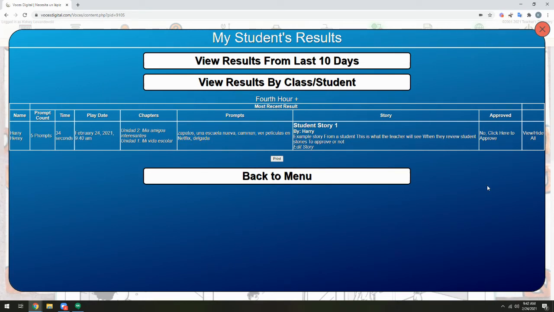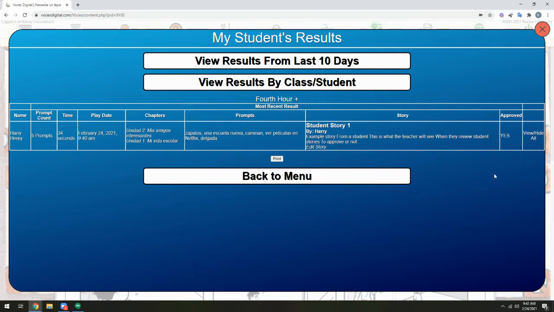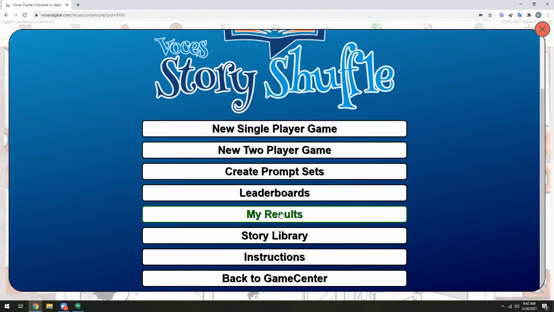And if I want to approve the story, I'll look in the Approved column. If it says no, I'll click to approve, and that story will now show up in the story library for other students to view.